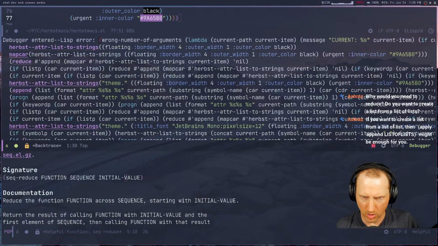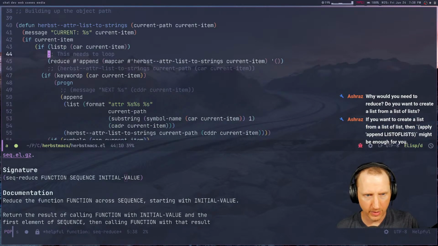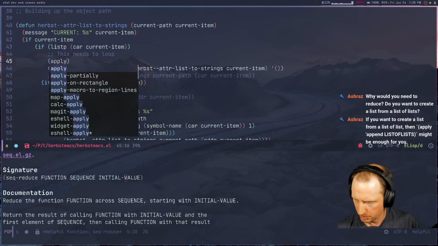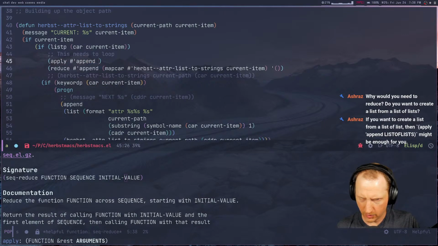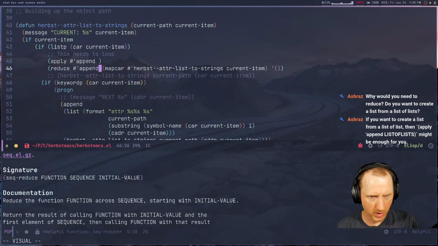Oh, wrong number of arguments. Current path, current item. Apply append. Yeah. That's actually probably the better option in this case. Apply append. And then the result of the map car. Okay, so let's not get too fancy here. I think the reduce call is probably what bit me at that moment. We don't need this.